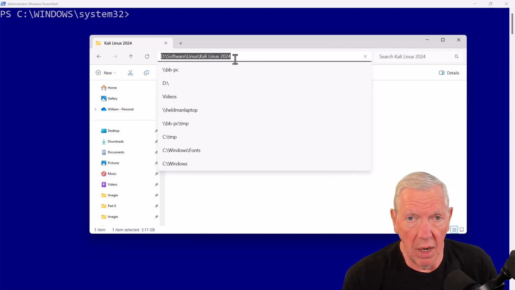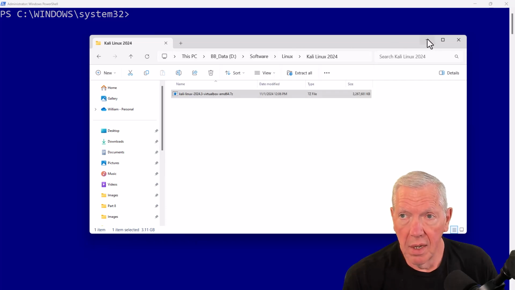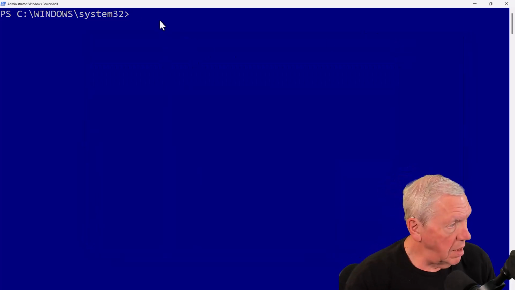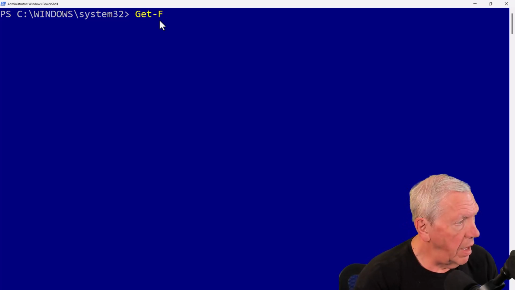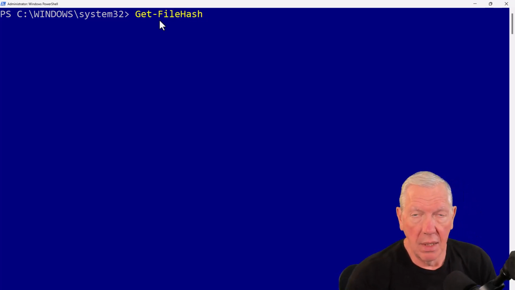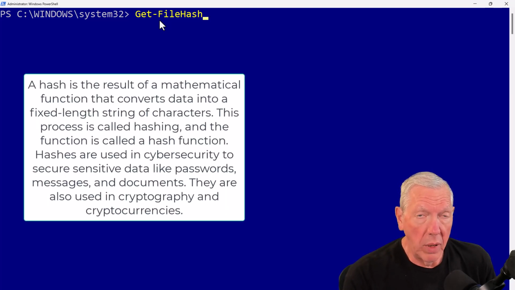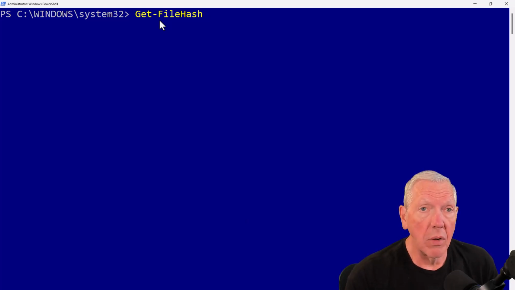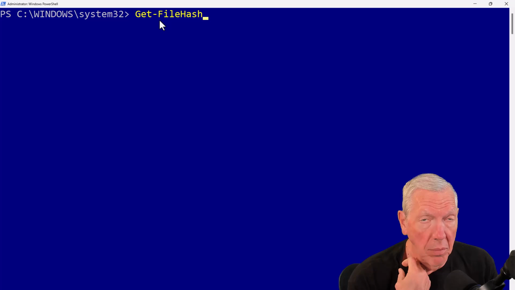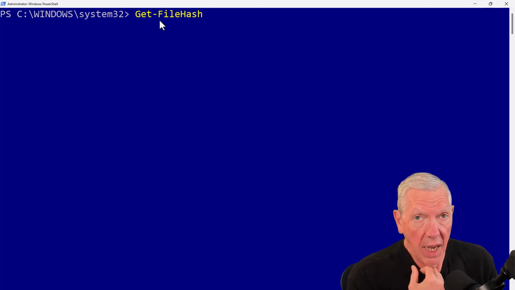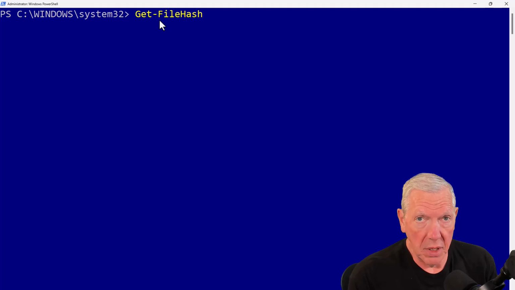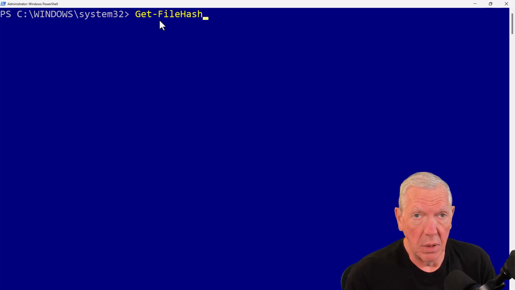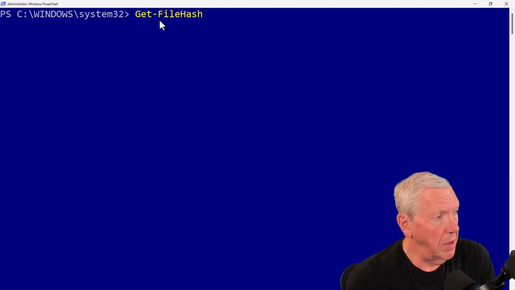So I grab this, I highlight this, Control-C to copy, and then I come in here and I'm going to issue the command. I'm going to say Get-FileHash. When you have this checksum, you've got a hash that you have downloaded. When we do Get-FileHash here, we're saying get the hash on this software. We're telling it to compare the hash that came down with the software to the hash that was included when they built the software. So if there's a difference between the two, you know that somebody has messed around with this software.